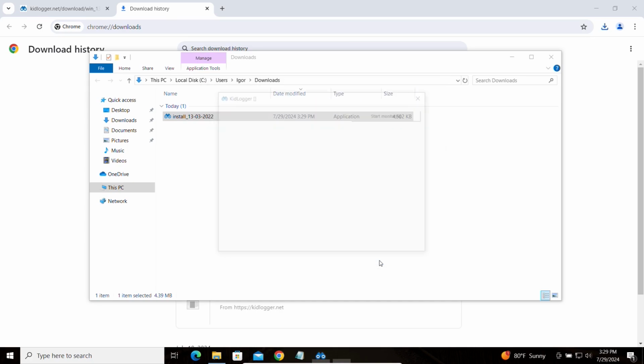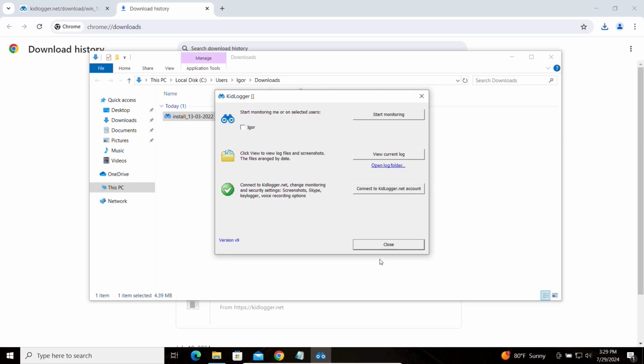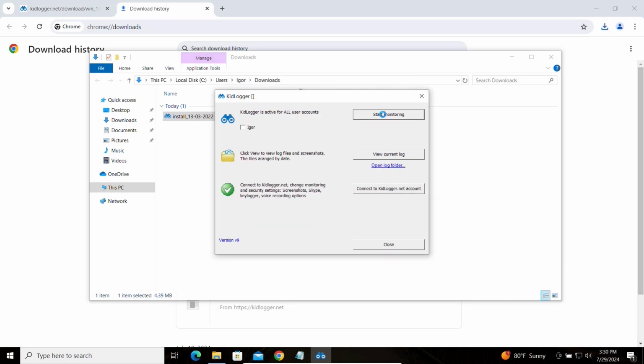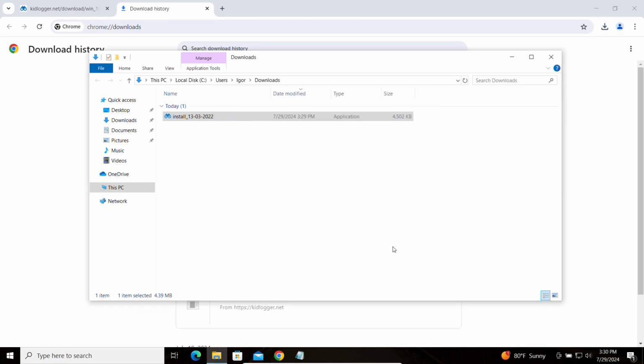and click Finish. Now we need to connect the KidLogger application to our online account. Click Connect to Server and write our email address. The connection was successful. Click OK, start monitoring, and then click Close.